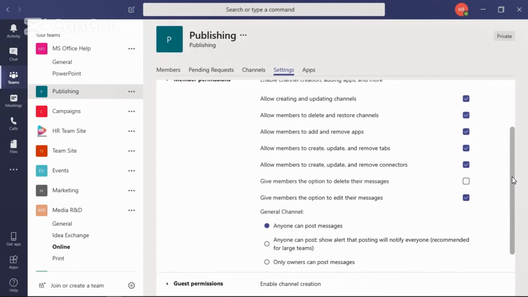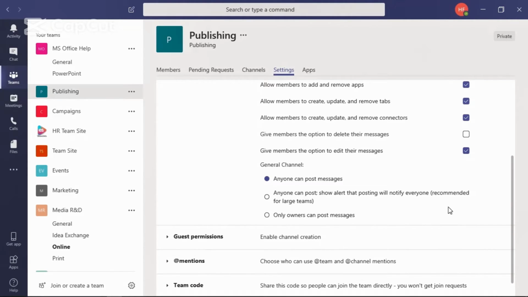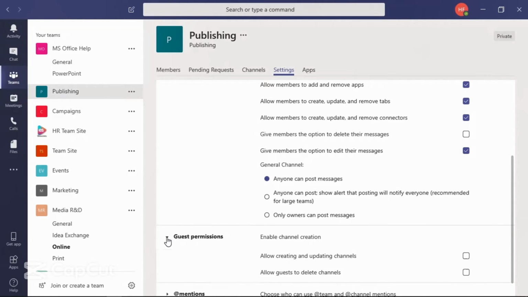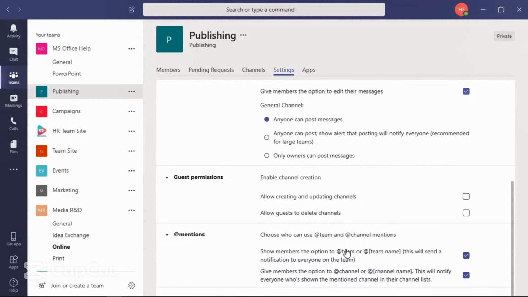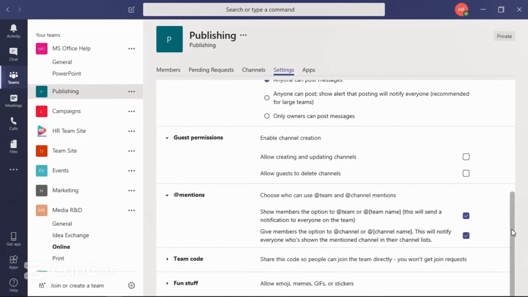And as we continue to scroll down, there's some additional choices for ways that you can customize the general channel settings. And if you do have enabled guest access, guest permissions, by default, these are not checked. We are going to leave them unchecked. And a way to work with @mentions, which we will get into in a separate lesson of this course a bit later. We're going to focus on team code.